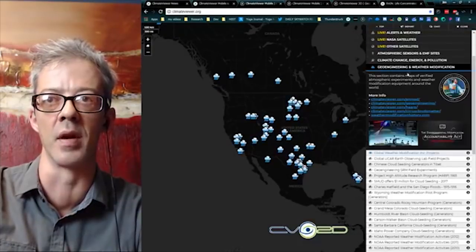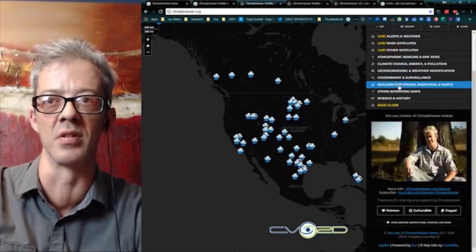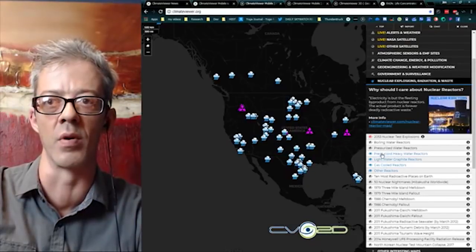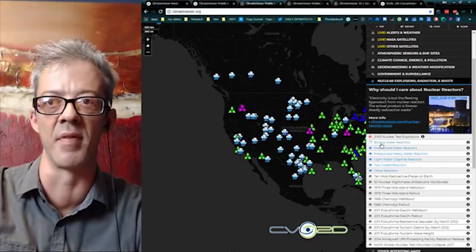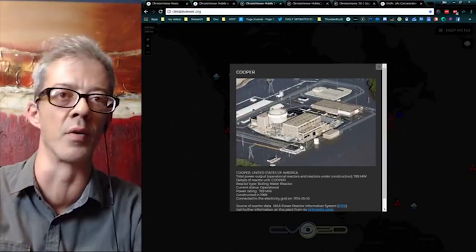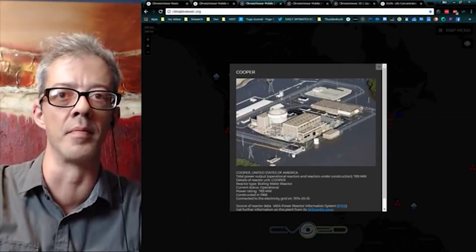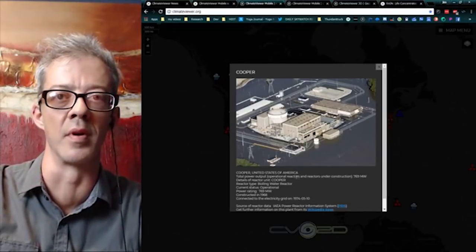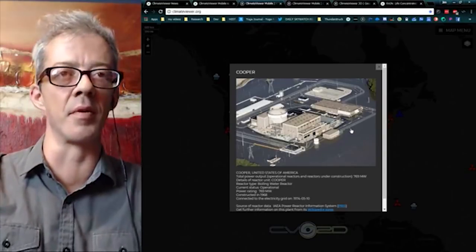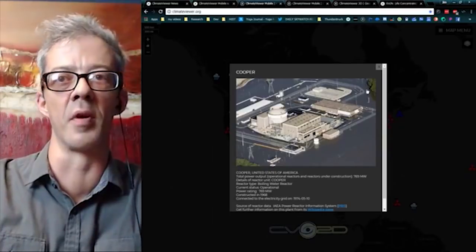Similarly, you can come into the nuclear section and load up all of the nuclear reactors of the world. It's very fast. You just click on that. That is a nuclear reactor underwater. And that's the Cooper nuclear power plant. It was flooded, similar to Fukushima. Gotta love a good photo like that.